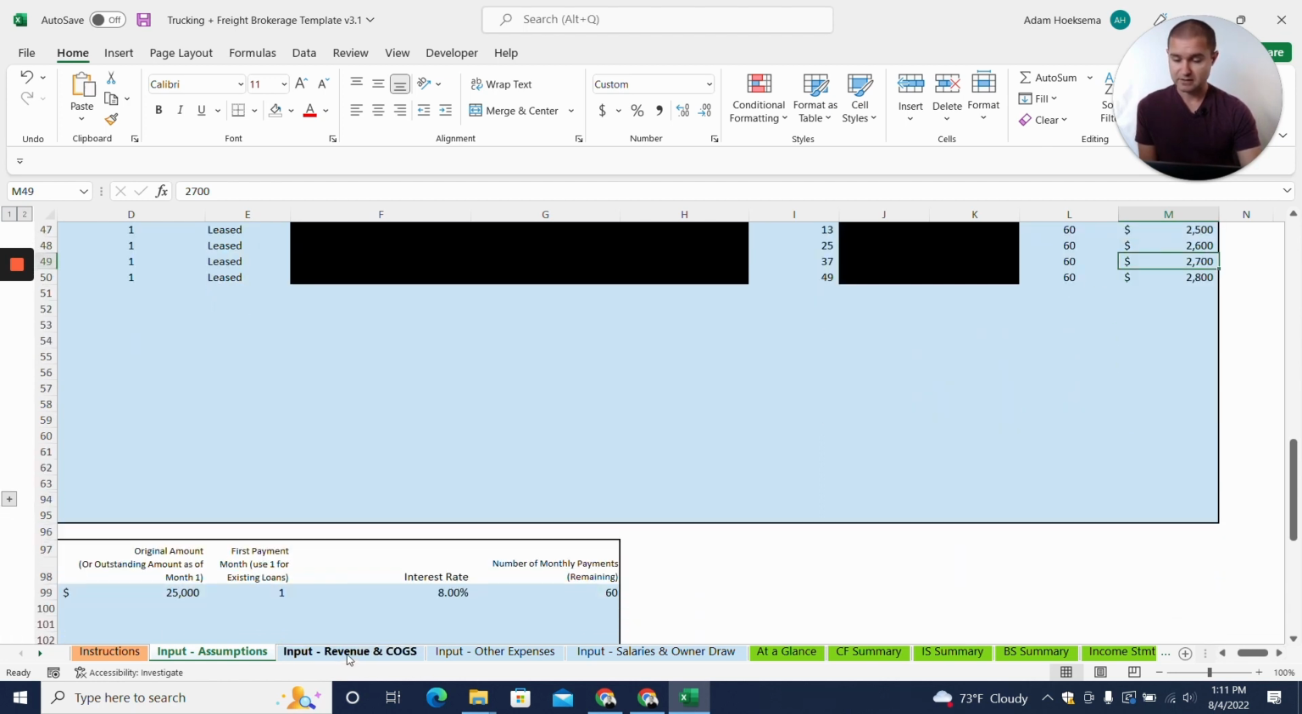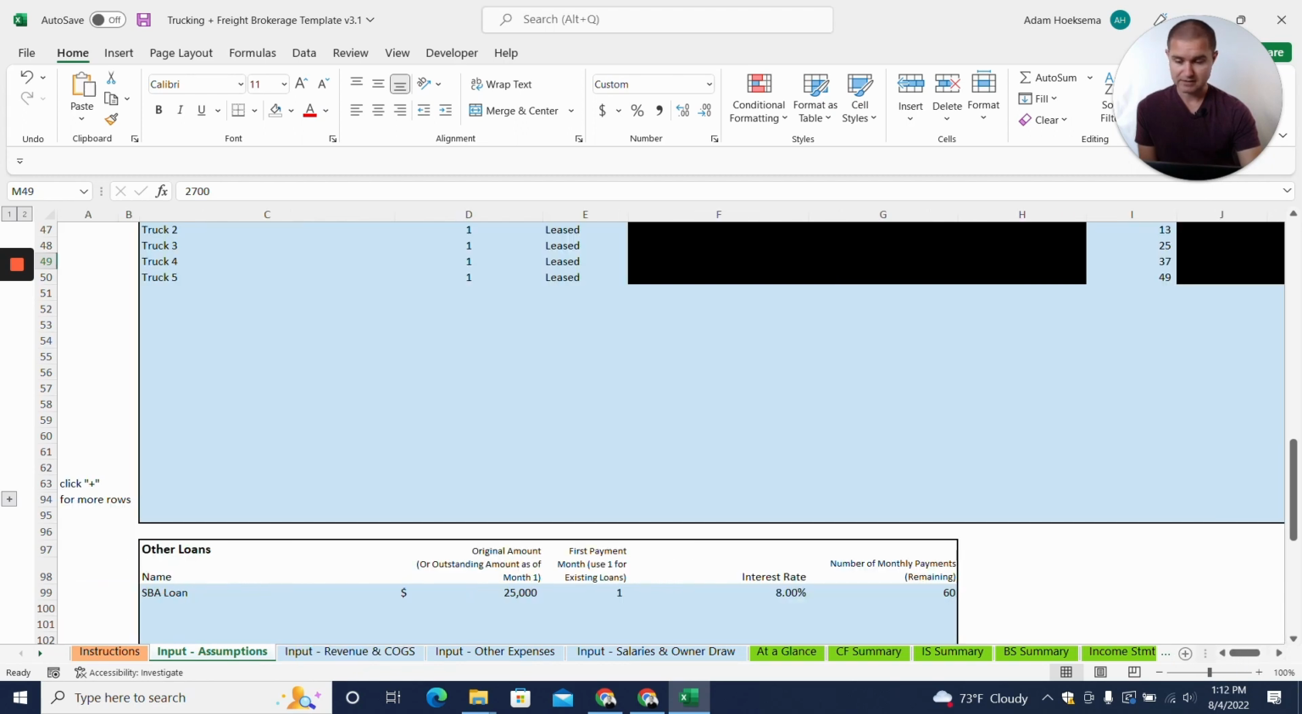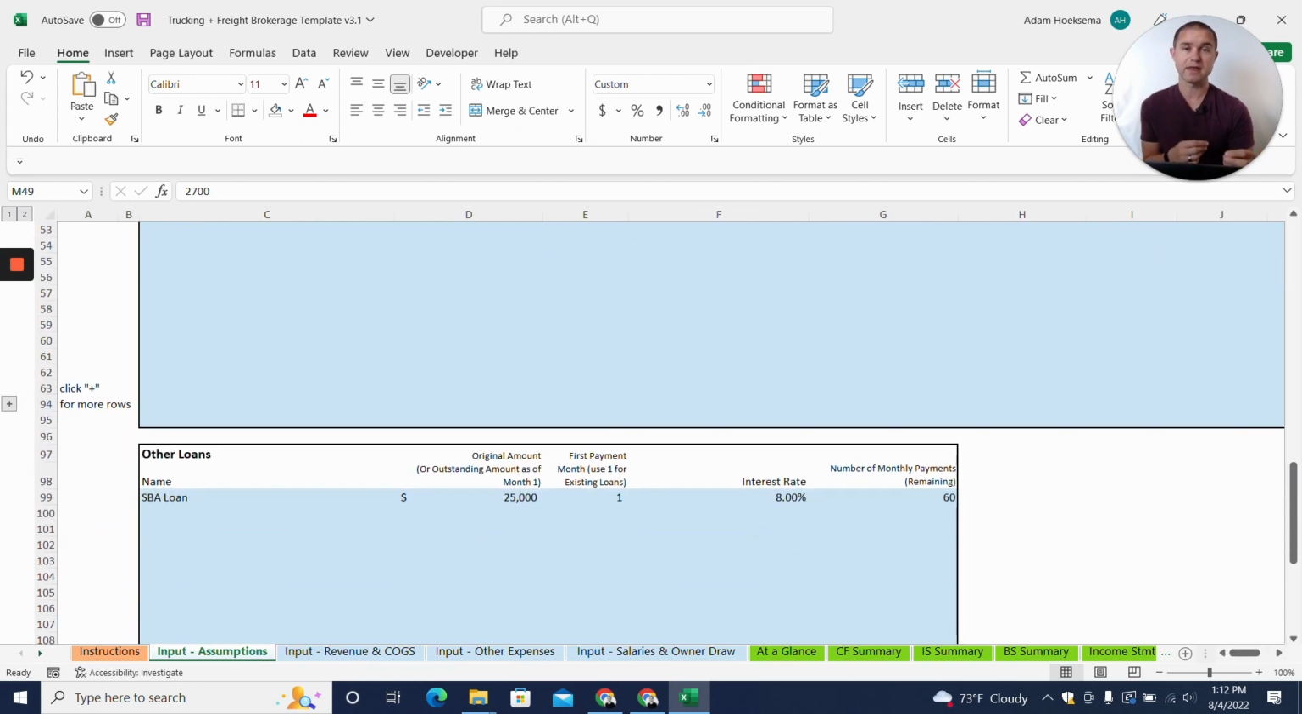Okay, and so then the next thing we want to look at down here is loans. So if you have loans other than the loans that you are using to purchase a truck, so maybe you got a loan for a building or something, or an SBA loan for working capital, you could put that down here.